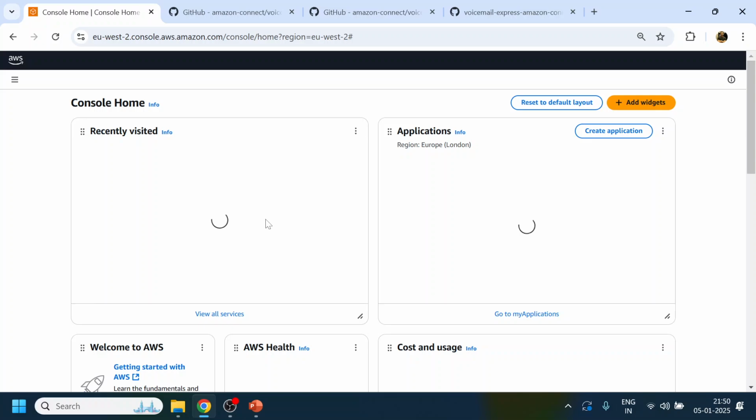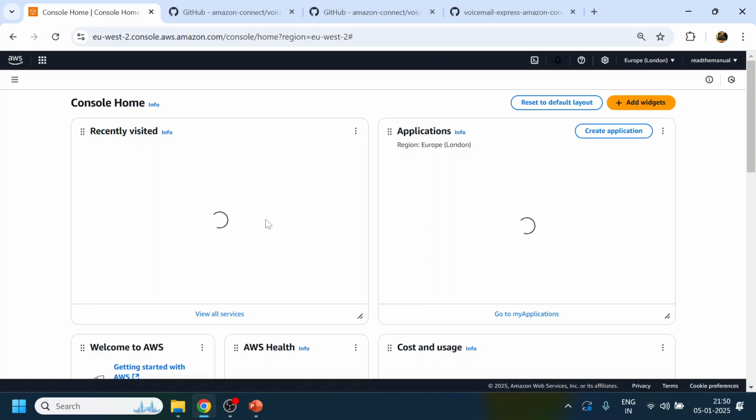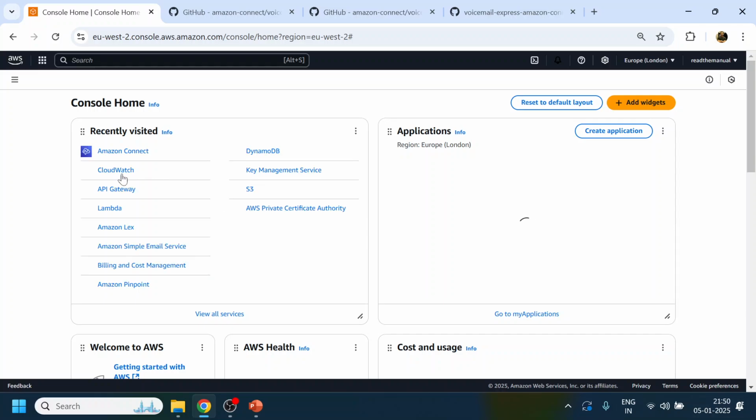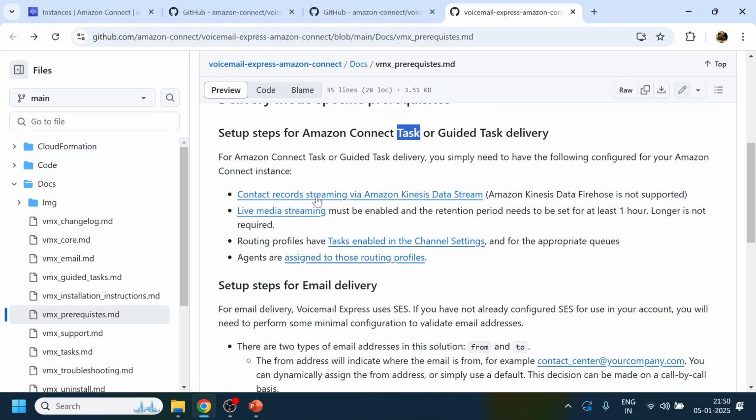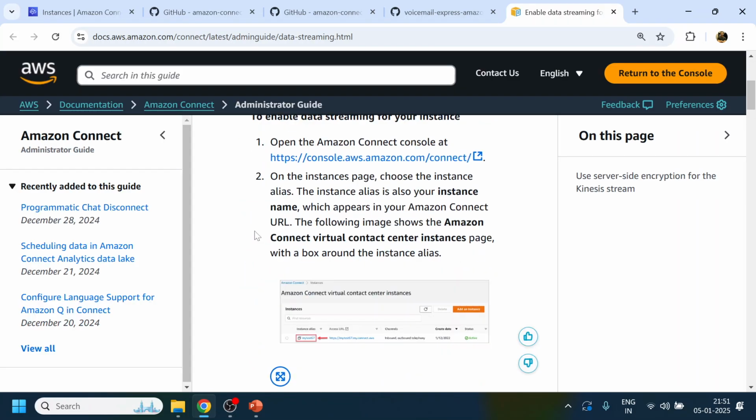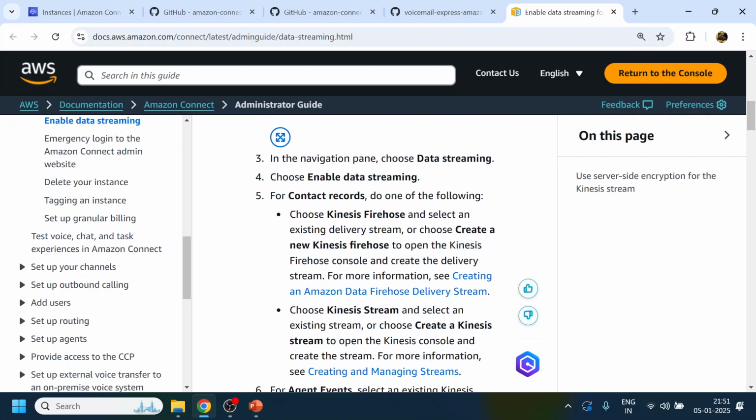So let me go back to our Amazon Connect. Let me close this one, this is not required. And in that, where is the prerequisite? Yeah, so in this they are saying to enable the Amazon Kinesis data stream. There is a document, so if I open this one, there is a document mentioned on how to enable the data stream. So go to the contact flow page, and so on. I will show over here.